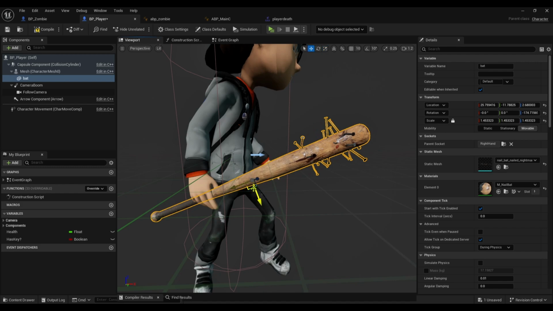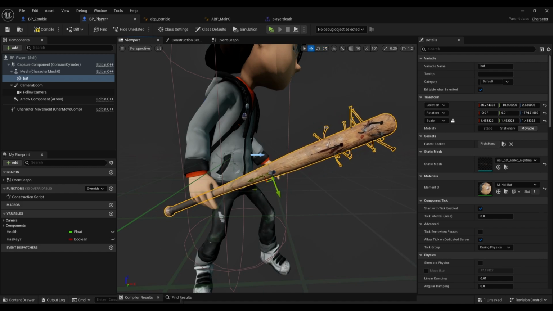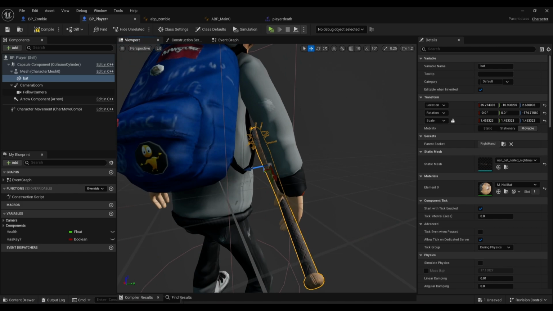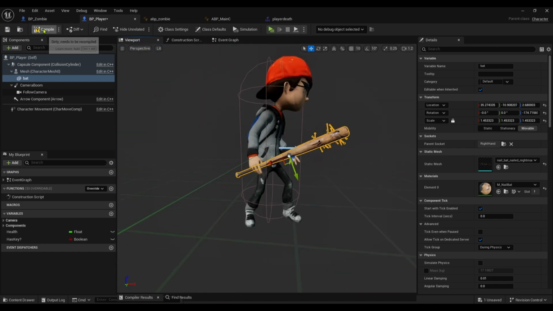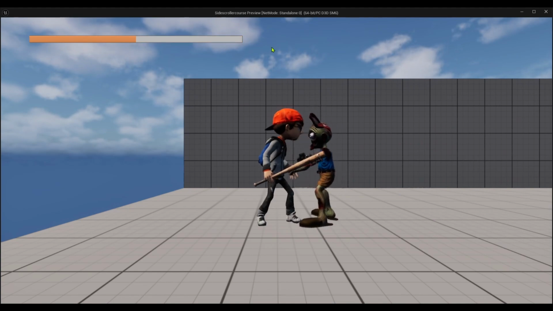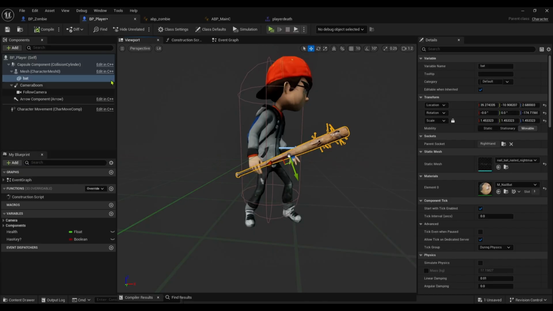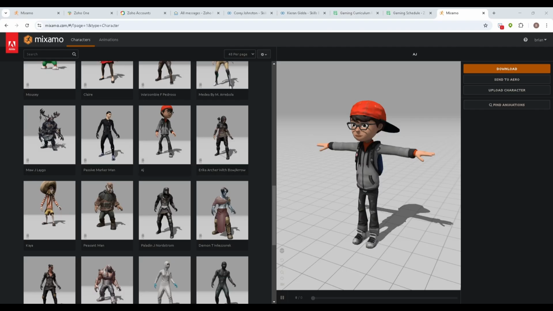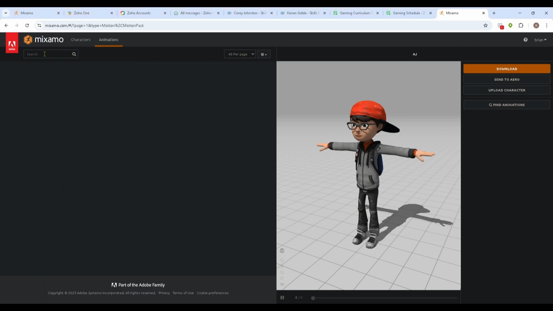Sitting okay, I think. That's playing. Yeah, that's awesome. All right. Now, we'll turn real time back on. I don't have an animation for swinging the bat. So let's get one. I'm just going to select AJ again here and mix them up. Okay. I'm going to go animations.